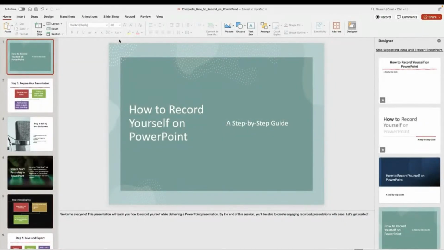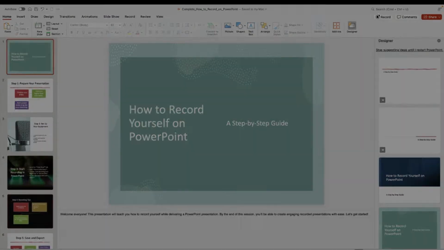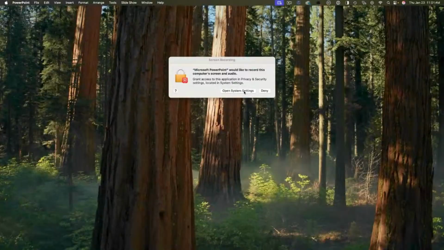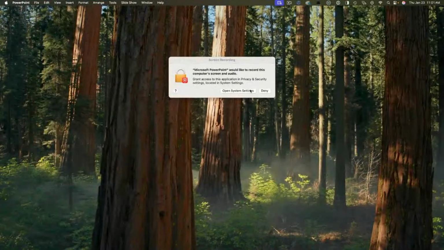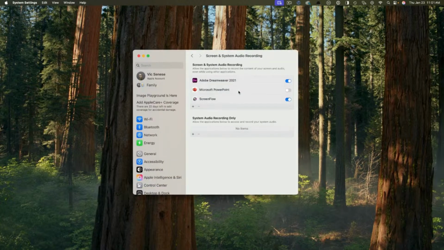So let's take it to the stage here. Okay, so I thought I would show you the slideshow that I have on how to record yourself doing a PowerPoint, kind of giving a presentation at the same time I'm showing you how it works. So you have to go up to record. Now, this is one of the things Microsoft would like to record this computer screen and audio. So you have to give it permission. So I'm going to open this and make sure that I turn this on here.